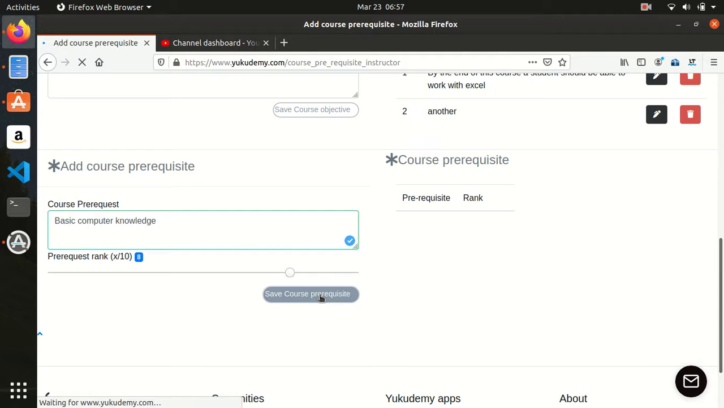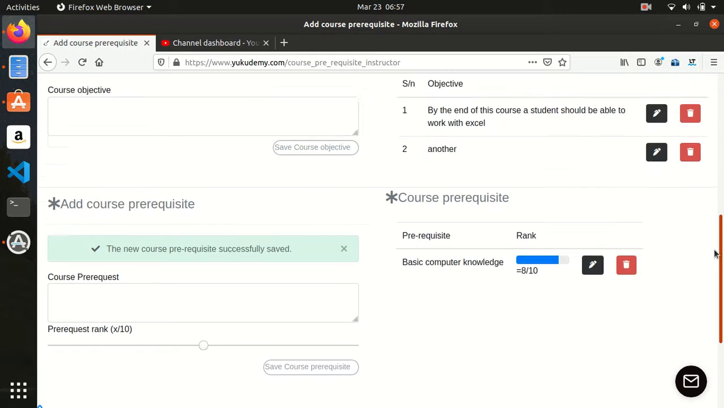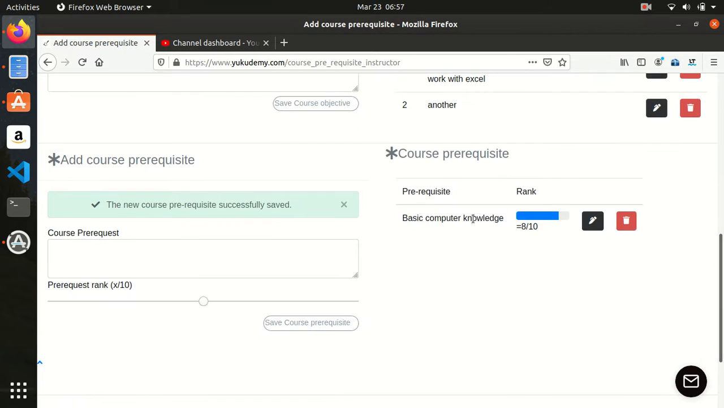Again, this one works the same way as the course objective. So let me scroll down and see what appears there. See, we have 2 objectives, and also we have now 1 prerequisite. The rank is 8 out of 10. That means it is very important that you have basic computer knowledge before you can learn Excel, this particular course.